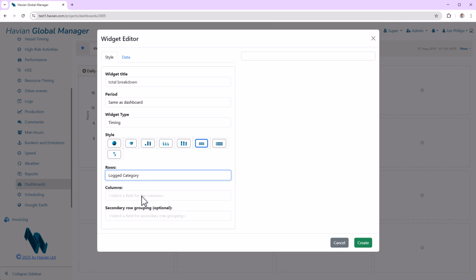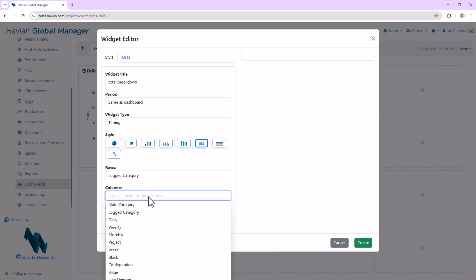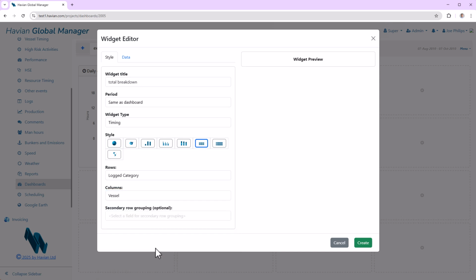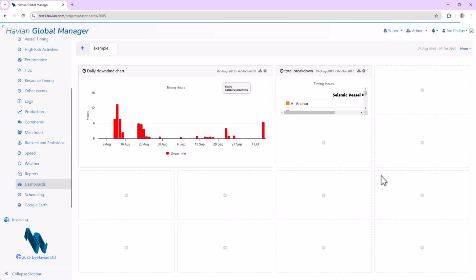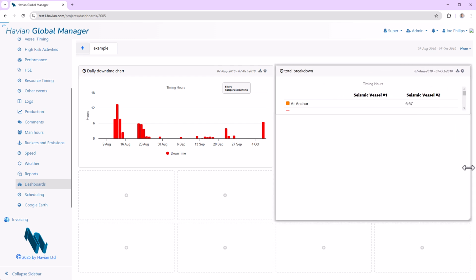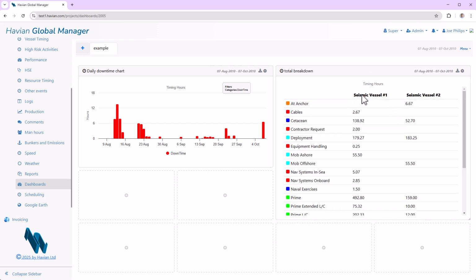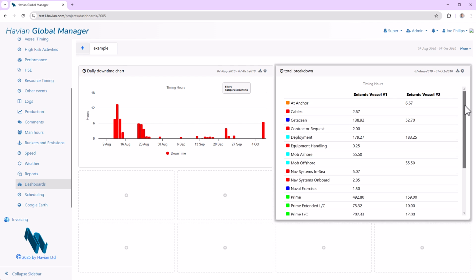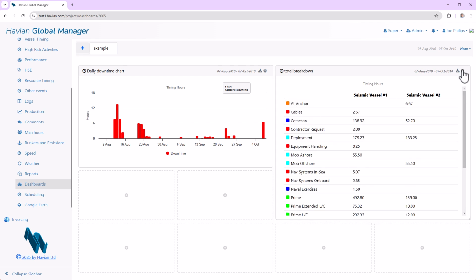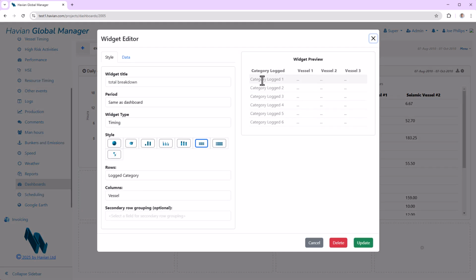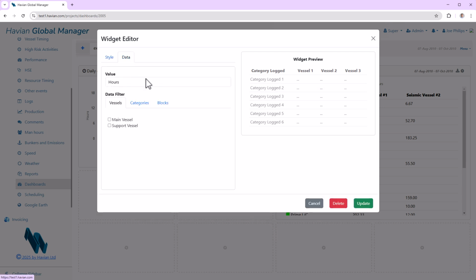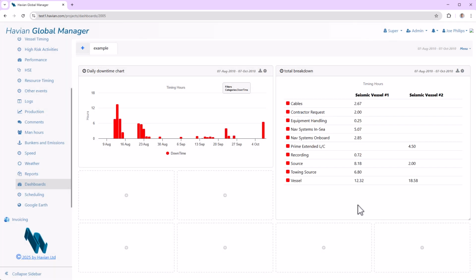What do we want to show in the columns? Well, we could choose to split up the data maybe by vessel. That might be nice. Let's see what that looks like. And again, so that's quite good. We've got our two different vessels in our project. Let's again remember to filter it by downtime. Okay, that's looking good.